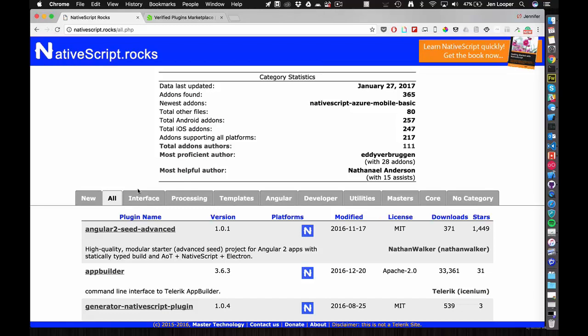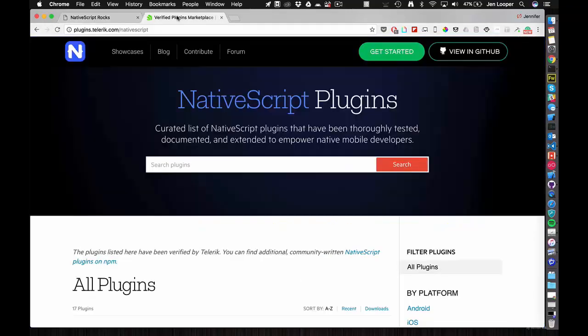And it's basically just pulling out of NPM all of the community-generated plugins and also some of the internal plugins. As long as they're on NPM, they're on NativeScript Rocks. We've also had an internal site built for hosting our verified and internal plugins.